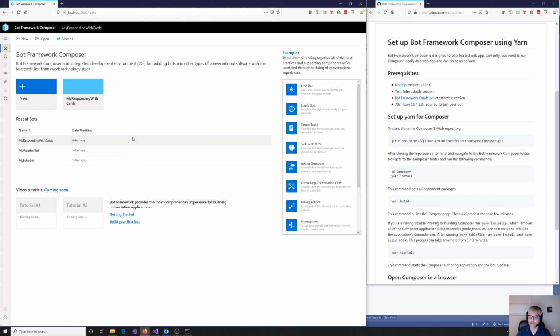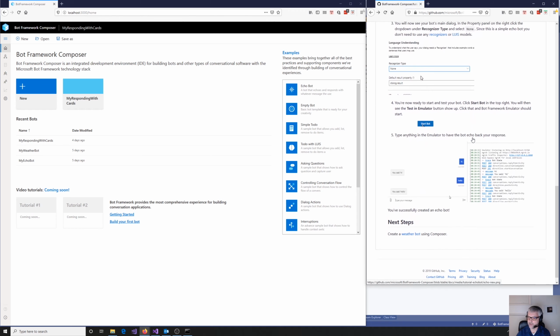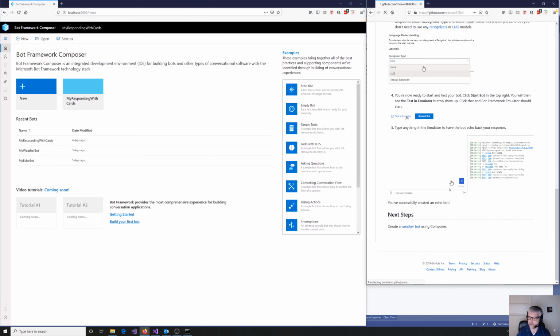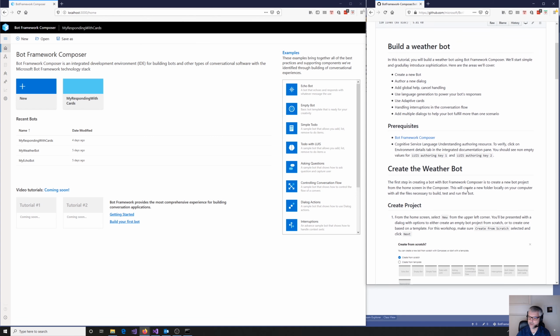But let's just go through, I think, an example. Let's go through the weather example. I think that's a really good example to start with. So let's come back here. Creating an Echo bot, that's just an example of a simple bot. You know all about Echo bots. So let's have a look at the weather bot. I think this is a really good example.